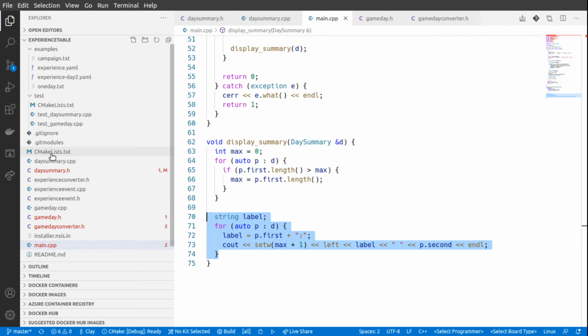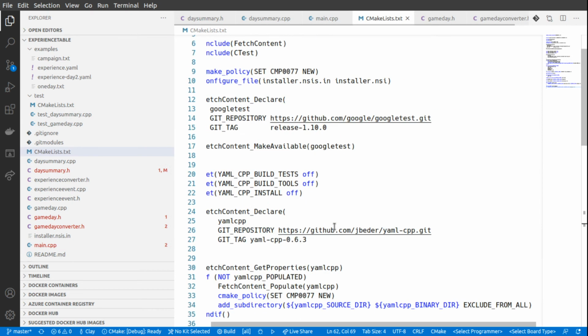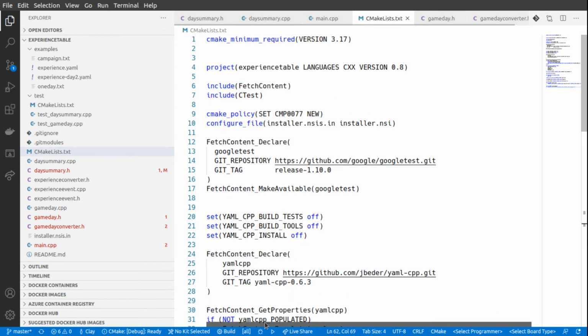Other notable things that make me happy about this code base. We're using CMake to build it. In here I'm using some new features of CMake. This came in starting, I believe, in CMake 3.11 and continuing improving from there. The fetch content feature lets me say I'm using a package that I'm going to call Google Test. Here's a Git repository. Here's the version tag that I'm interested in. And this makes it available to me.